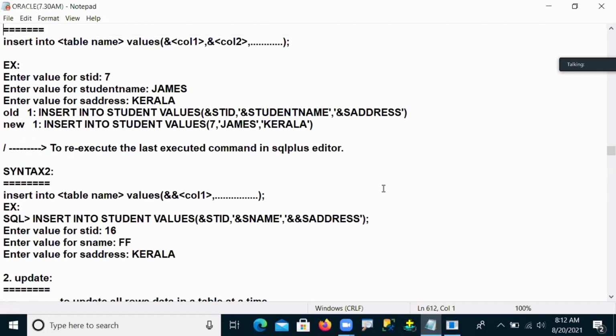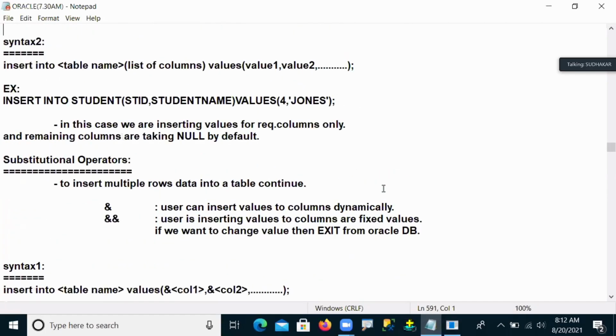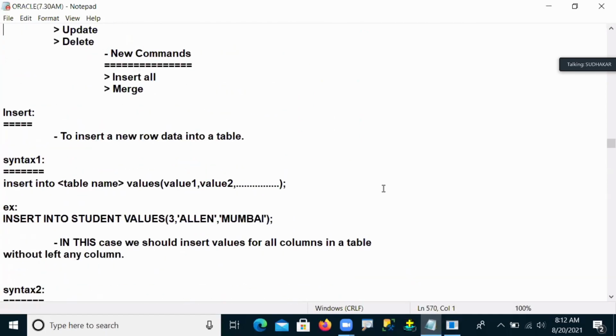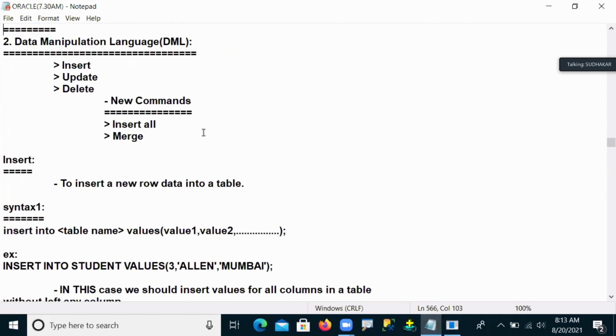Now in DML operations, some new commands we also have along with insert, update, and delete. Those are called insert all and merge commands. These are the new commands in your DML operations, which we are discussing now.